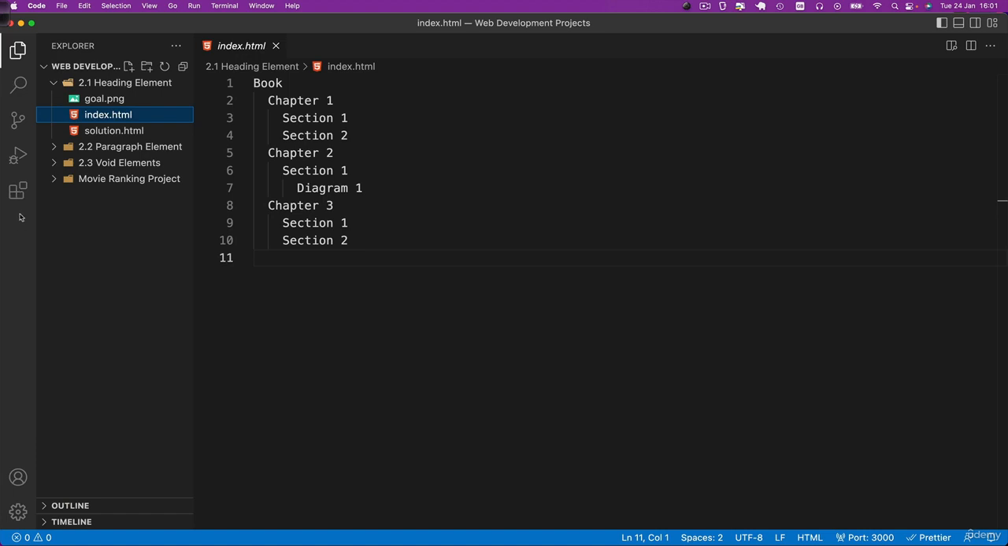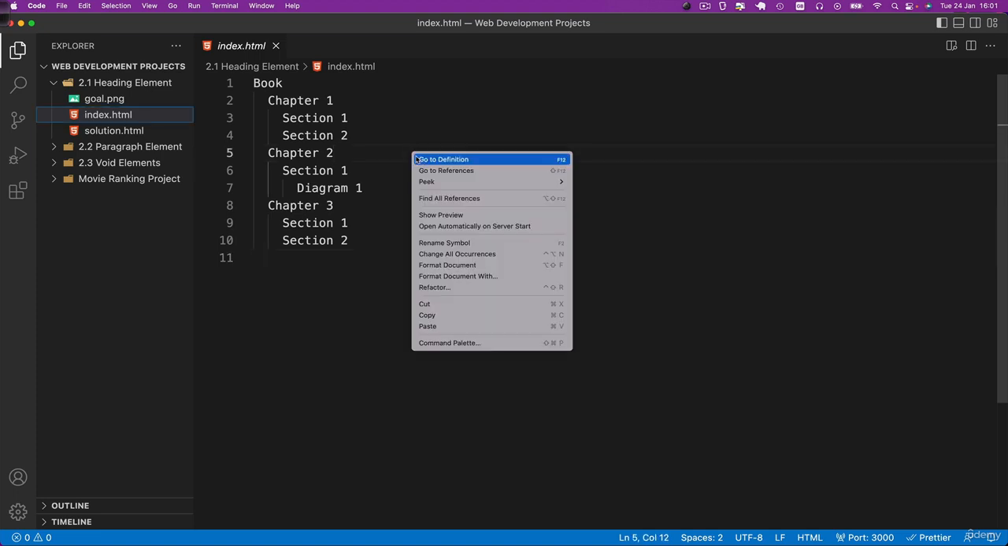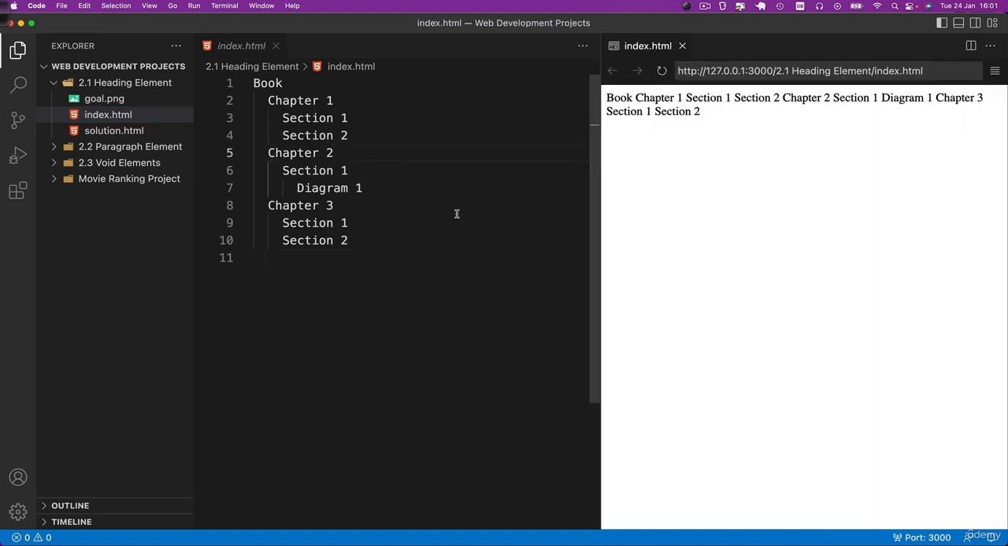What that live preview allows us to do is to go into our code file index.html, right click on it and click show preview. So it should now open up another pane, and you can see it shows us our book chapters, section 1, chapter 2, chapter 3, sections and diagrams and subsections.